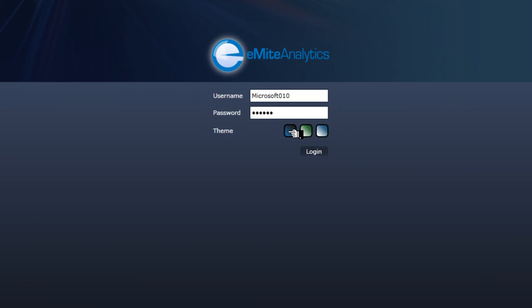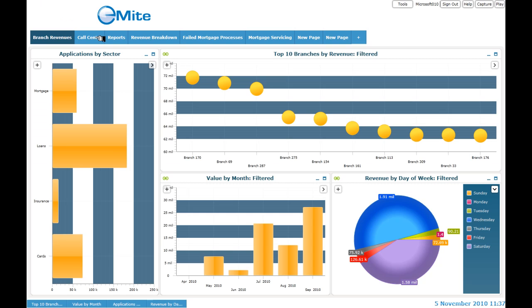eMite Analytics from eMite is a Silverlight based dashboard that allows users to better report and manage their information. You can see from this dashboard screen here that you have the ability to create various screens for different views of content.